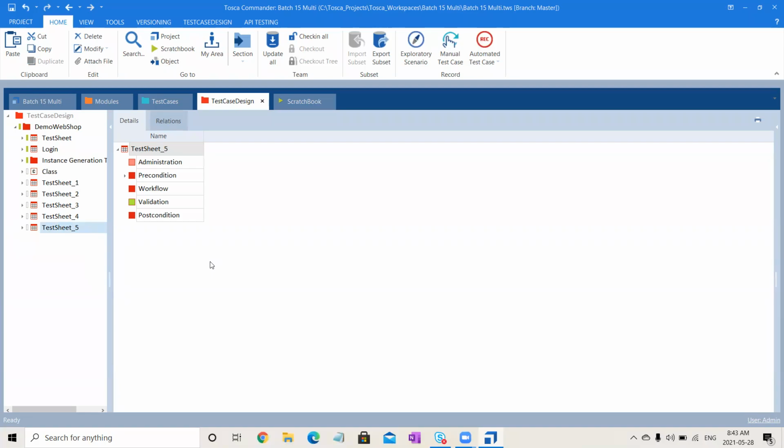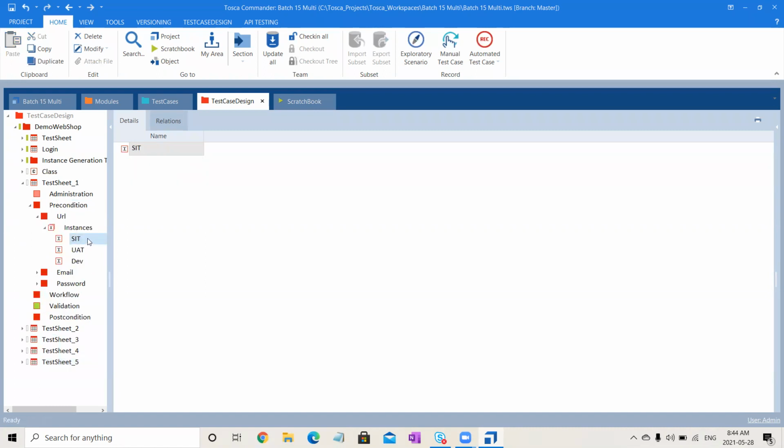And now, all of a sudden, I came to know that my SIT URL has been changed to SIT new. So now, how will I update it? I should go to all the instances, in all the test sheets, and then take it here and update it over here.